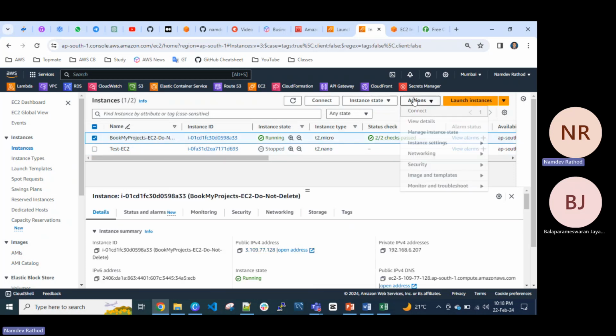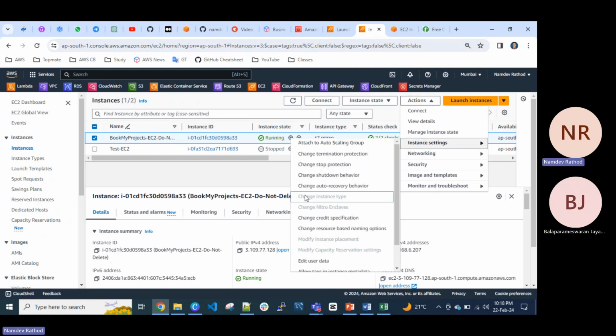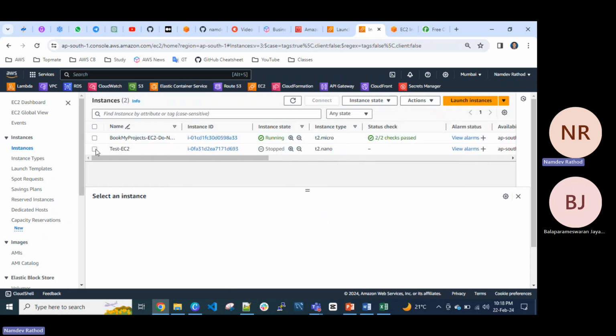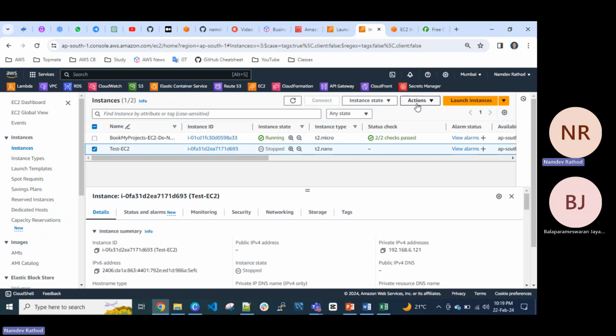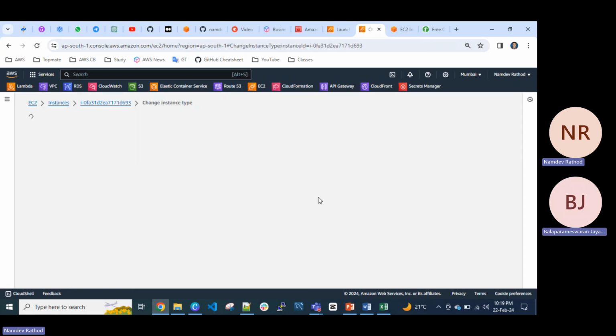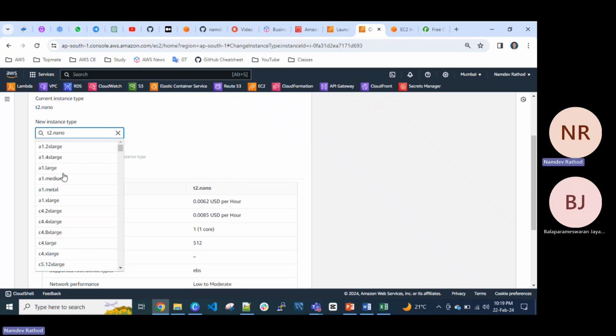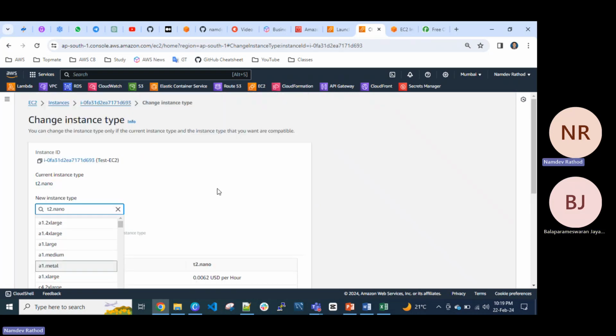If I again go to the same setting, from Actions, you will get all the options related to the EC2 instance. You can see Change instance type is grayed out. So this way we need to stop it, and then we can change it. In case you want to change it online, directly it's not possible. We need to use some tricks here.